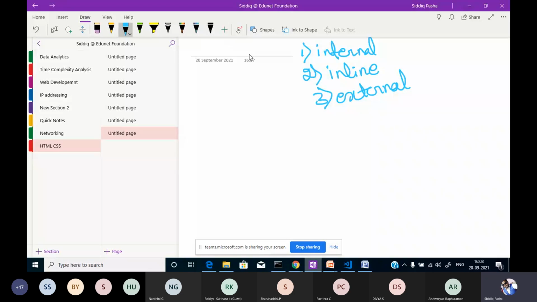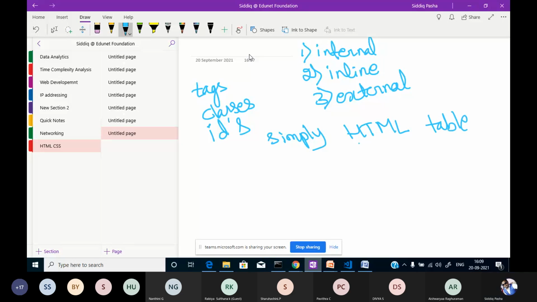And moreover we have seen assigning styles using the tags or using the classes. We can have classes, and using the IDs we have seen. So for our revision, what we'll do is simply create an HTML table, and we will apply the style for a particular table. We'll see how we can do that.